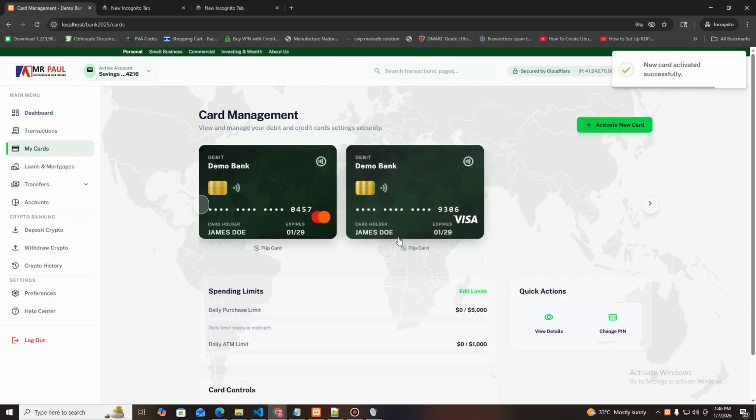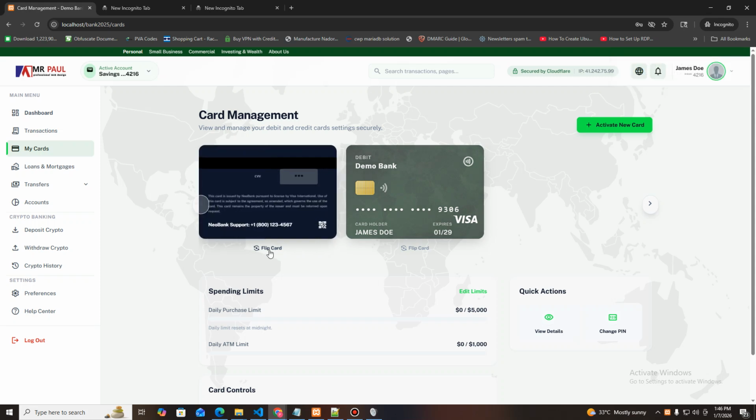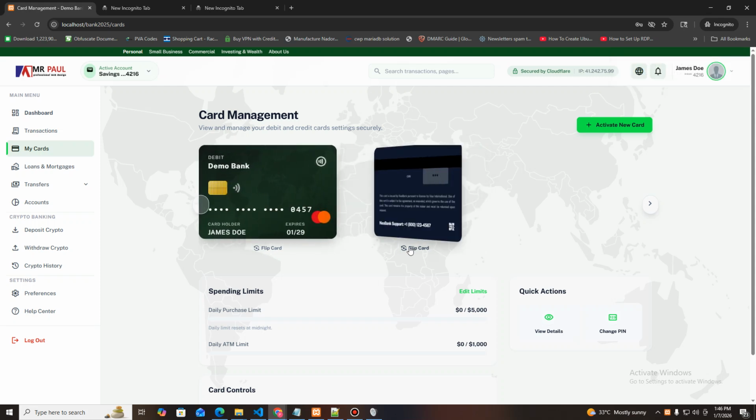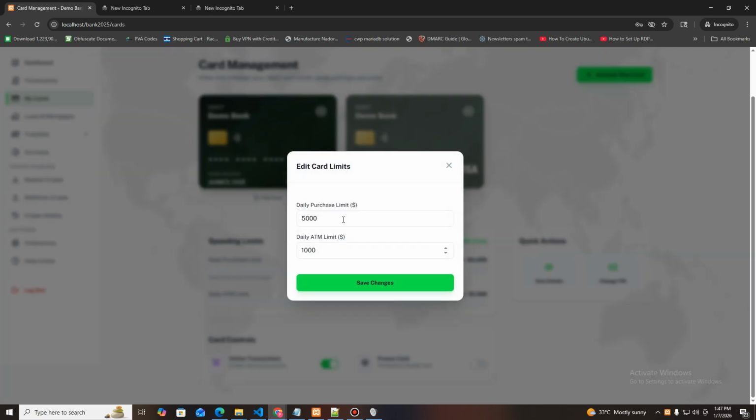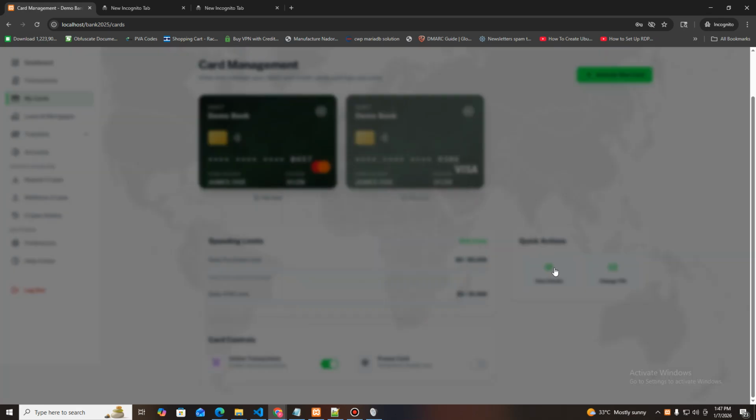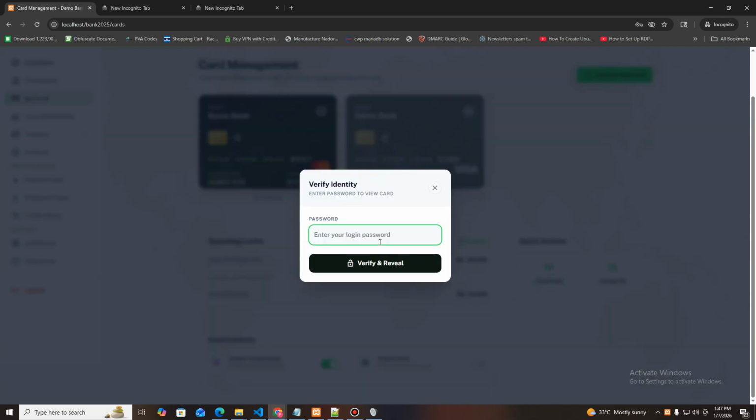So you can have multiple cards. And you can flip the card like this. You can flip them, and you can view the details, and you can edit the transaction and daily ATM limits. You can see it is editable. You can view the details. To view the details, you have to put your bank password for security.